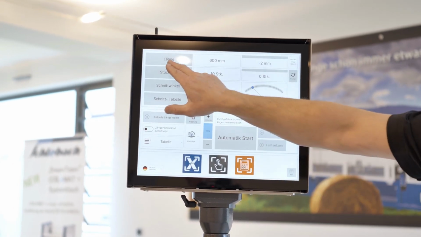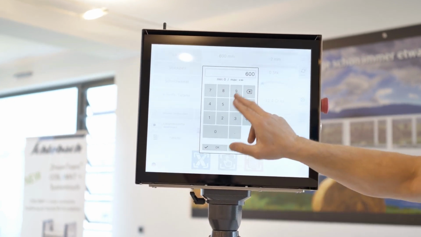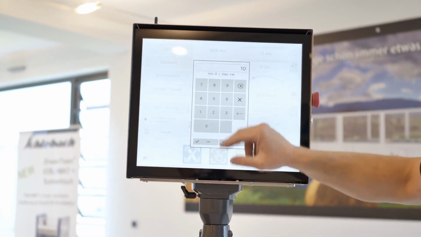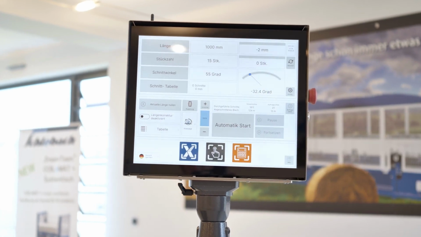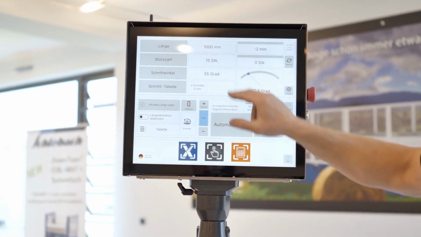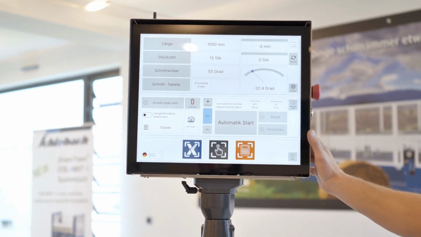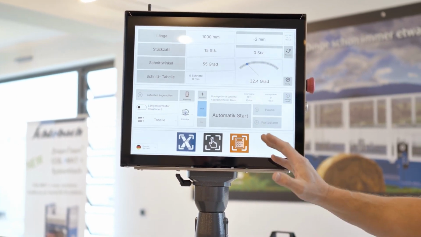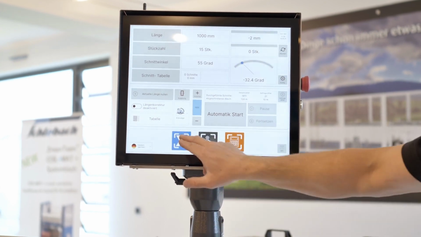In the main menu, we have the standard option to process batches by length, for example by entering a length of 1000. And the quantity, 15 pieces. Okay, now I would have already entered my order and could start processing it in series automatically, independently. Because we have a pneumatic clutch, I don't have to do anything else now except remove the sheets at the back.